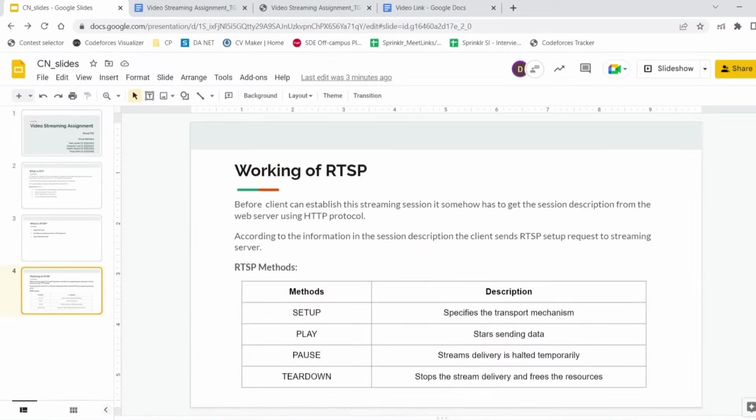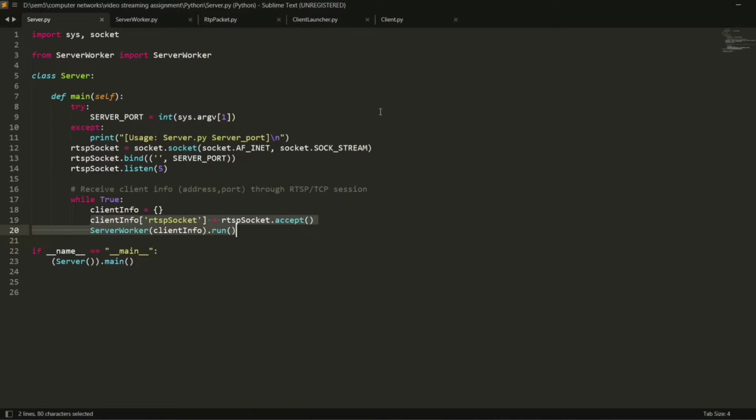Now we will move on to the code. So this is the server code. Here we will define the server port, which will take one system argument to make the server run. We will create an RTSP socket and bind it to the server port. And here the RTSP socket listen shows the maximum clients that can connect to the server.